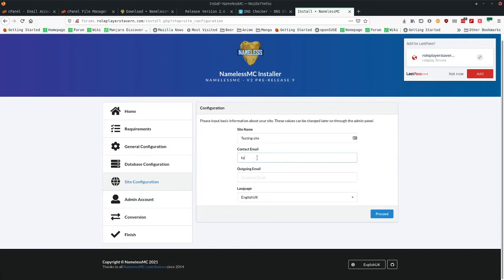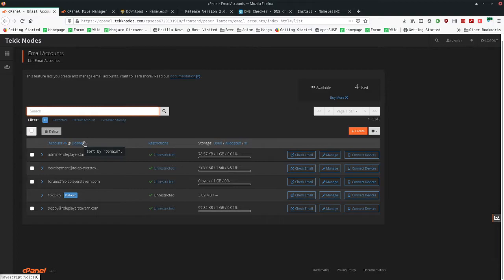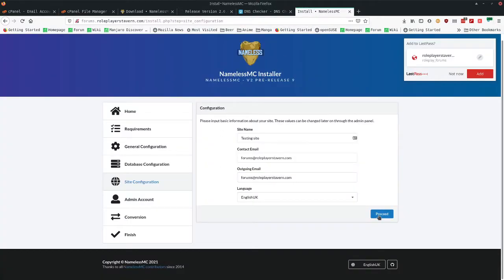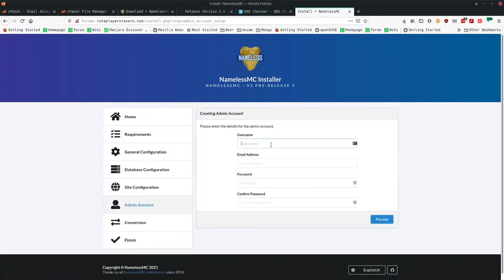So contact email is forums at roleplayerstavern.com. Outgoing email is the same thing. Or you can actually change it to whatever you want. I would recommend creating another email for no reply at whatever website you have. Hit proceed.